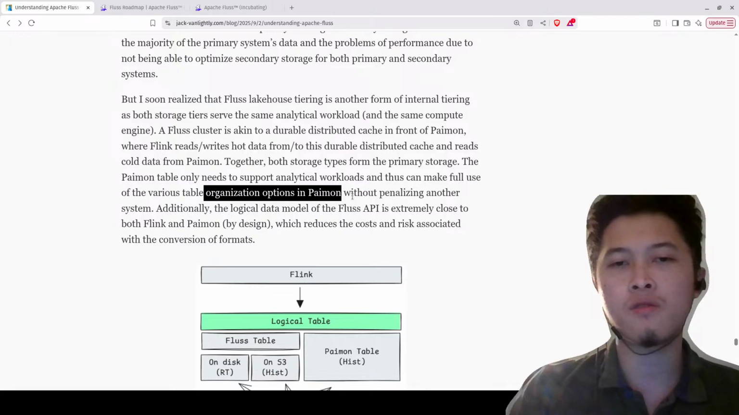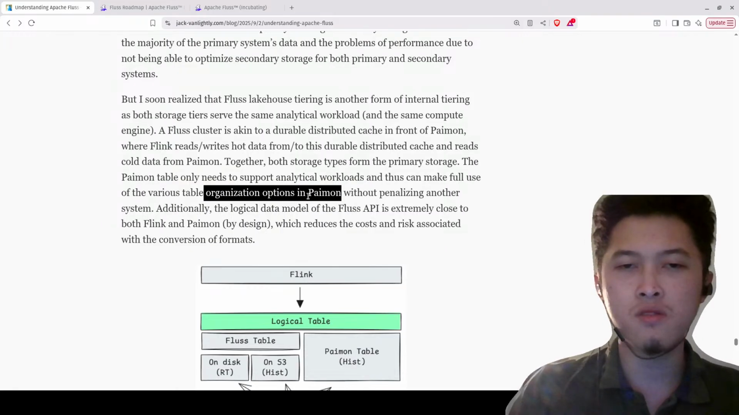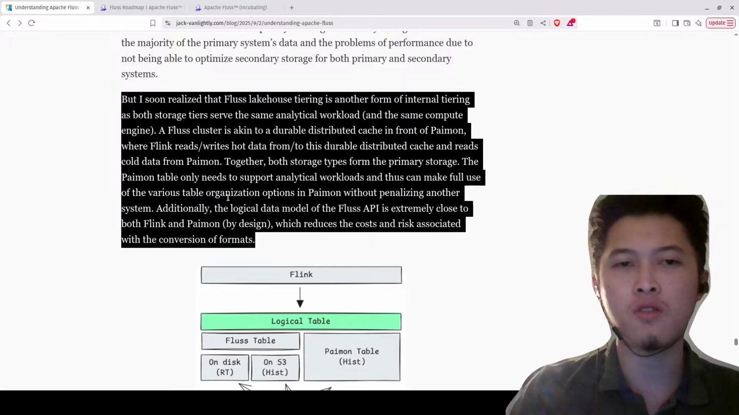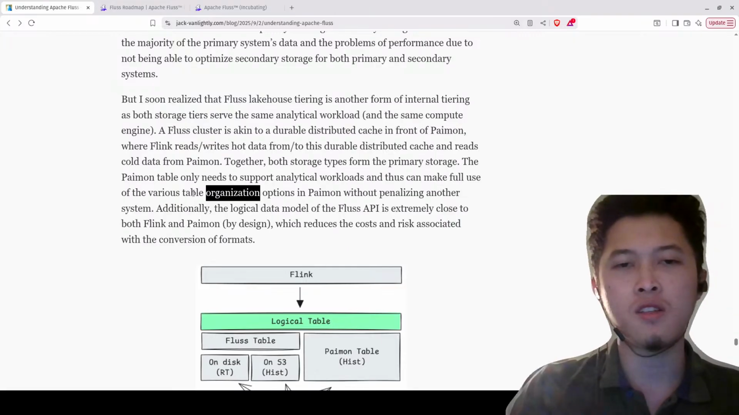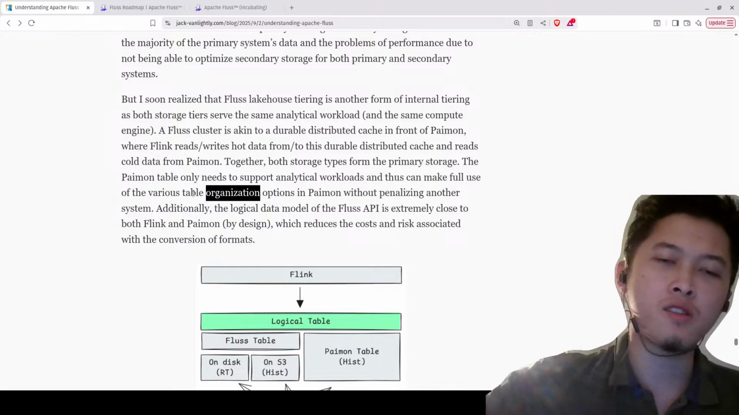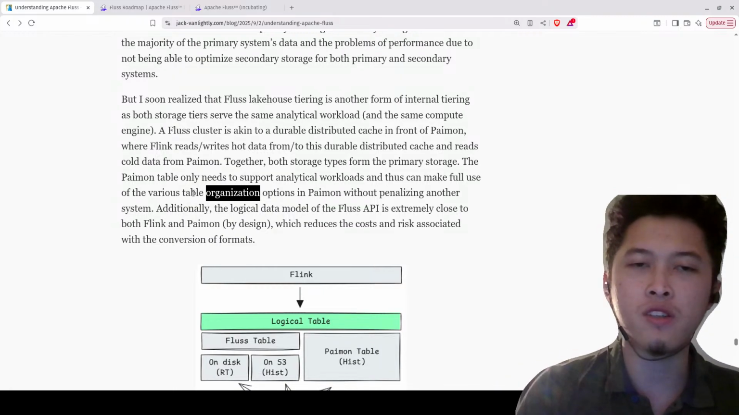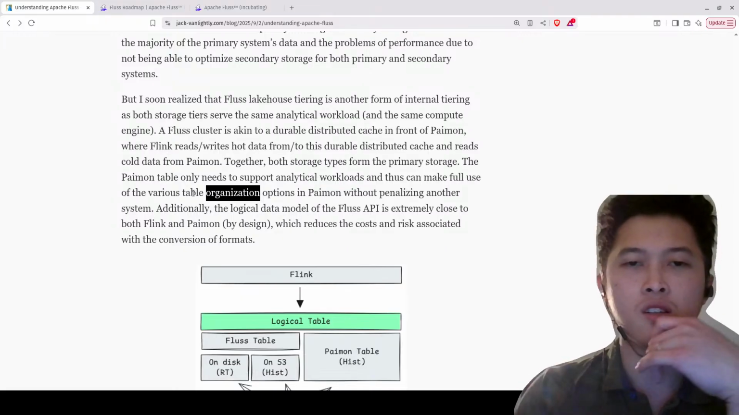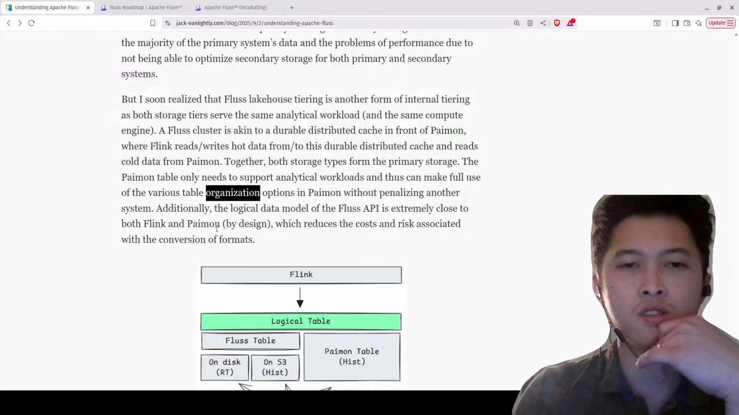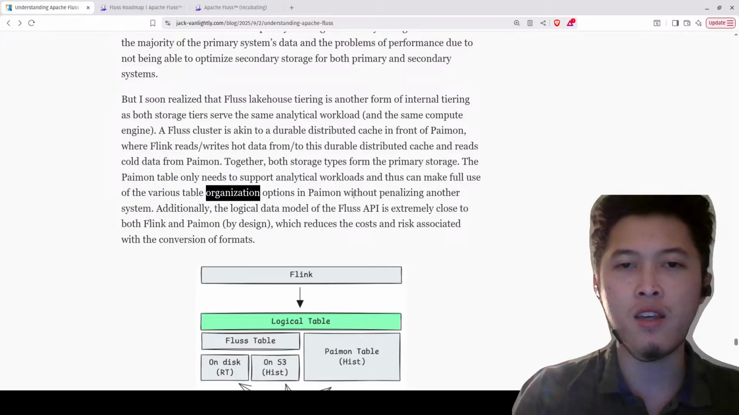If Flink directly writes to or reads Paimon, and the organization of the table is optimized for analytical workload, maybe the streaming could be slower. Flink could not optimize its streaming part. So yeah, that's what I understand from this part.